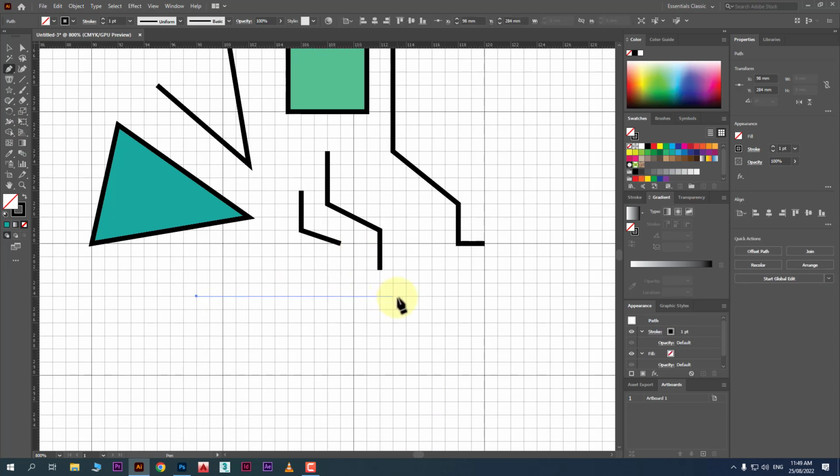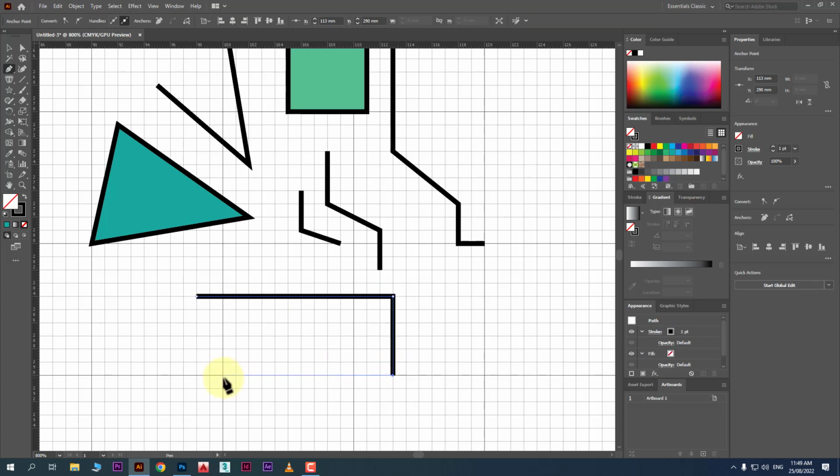So you can draw many things in Illustrator. That's why Illustrator is named so, because you can do illustrations in Adobe Illustrator, and the pen tool plays a major role in illustration. You cannot illustrate without the pen tool, alright.